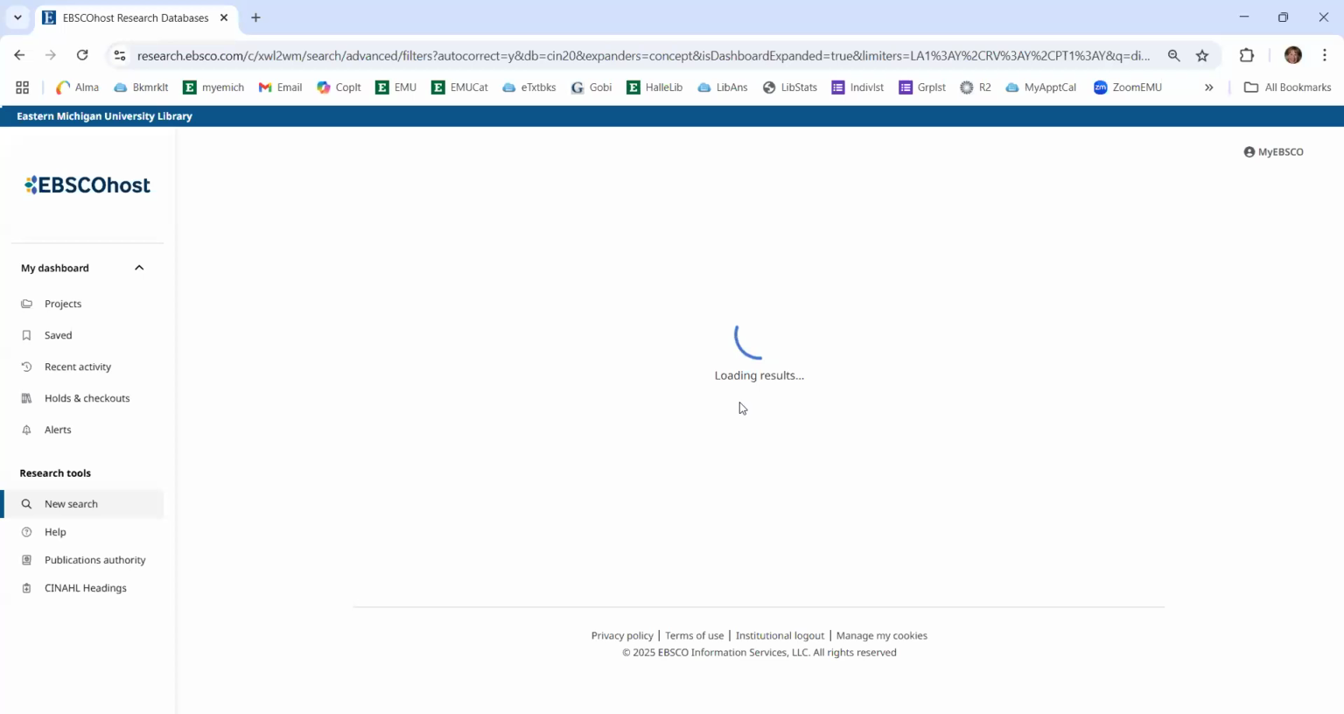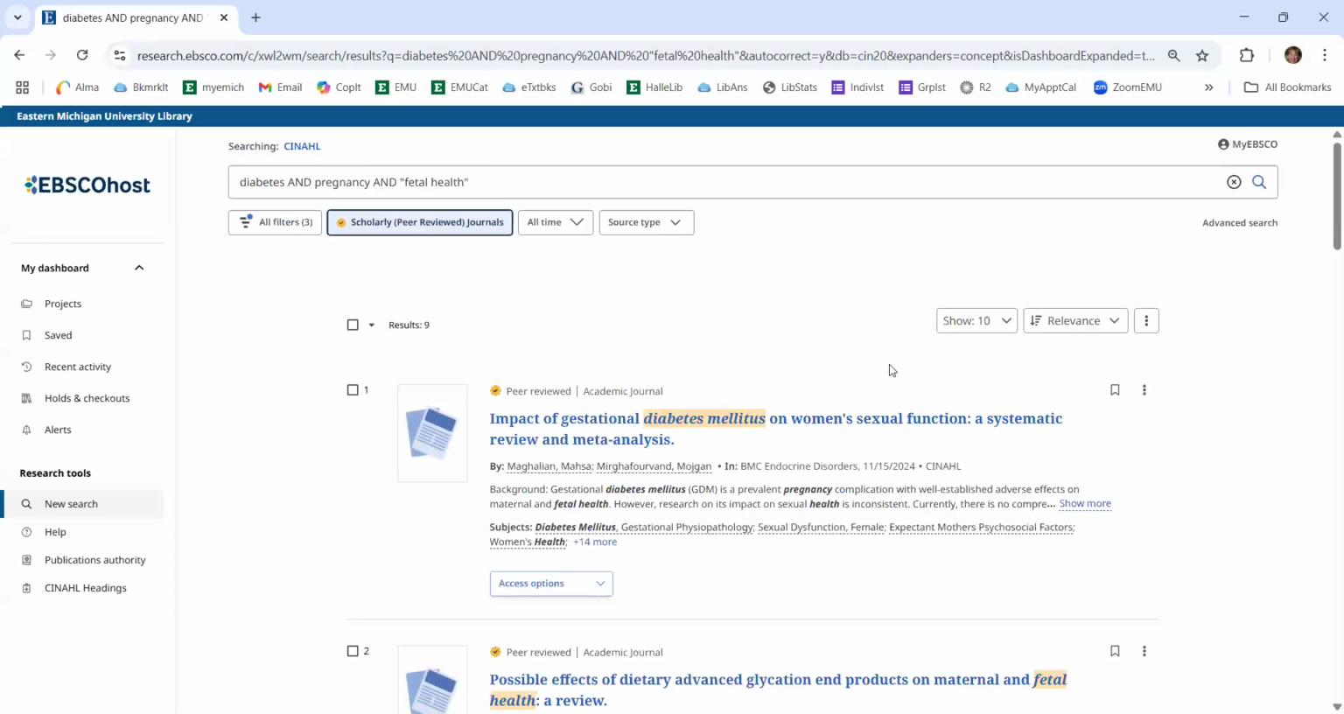And now we click on the search button. And we have different results. And we have different results because we applied different filters.